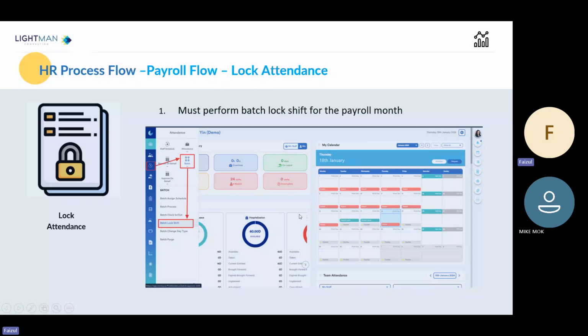All right, so next for the HR process flow is log attendance. Why do we need to log the attendance? Let's say you have OT, absence, lateness or early out, you must perform batch log shift for the payroll month. If you didn't perform log attendance, then when you sync the attendance data to payroll, it won't affect your OT.